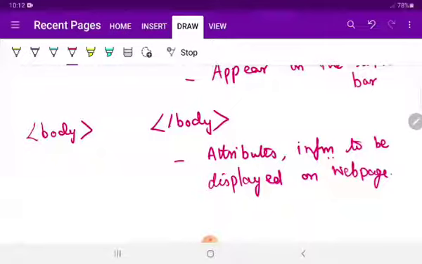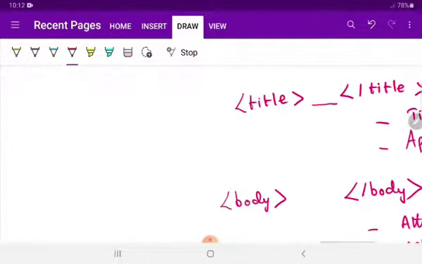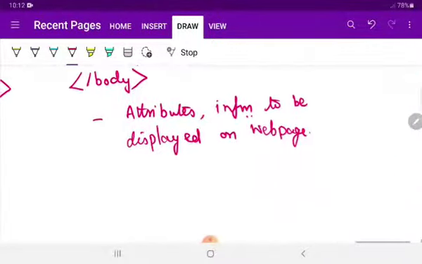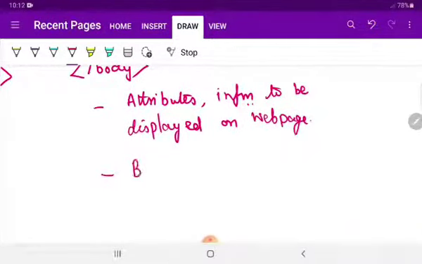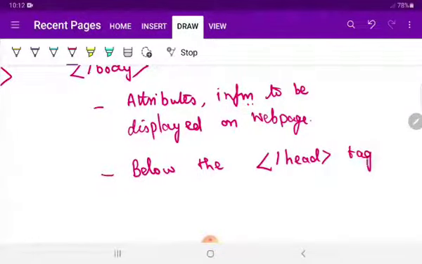And where you people have to write this body part means it must be below the head part. So normally this body part is written below the head tag, that is your closing head tag. There only you people are going to have the body section. So clear with the structural tags of HTML.